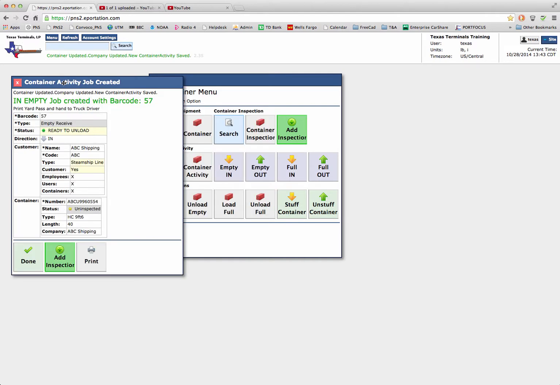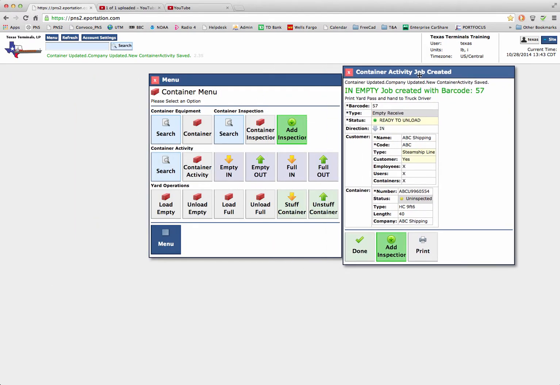This generates a job ticket, an activity job. You can click on Print and that will generate a ticket to be handed to the driver for them to give to the yard personnel during the truck unload process. However, the truck unload process can also be done at the desktop. Let's leave the ticket open, move it to one side.